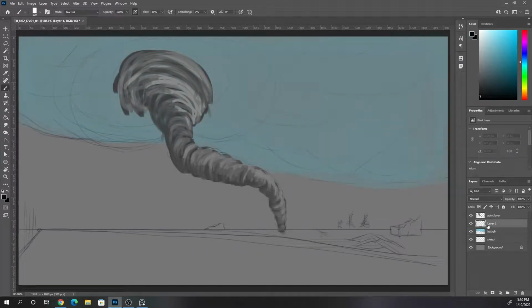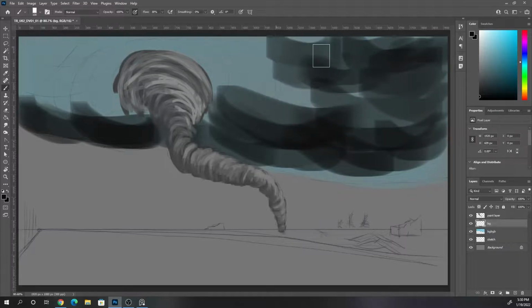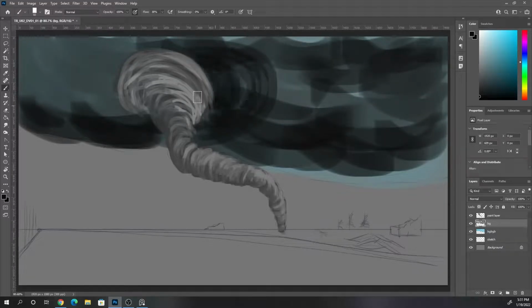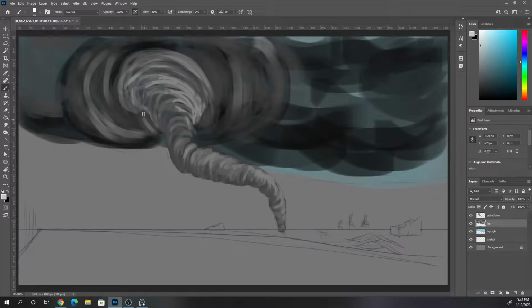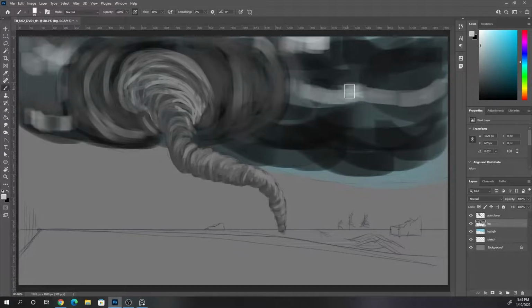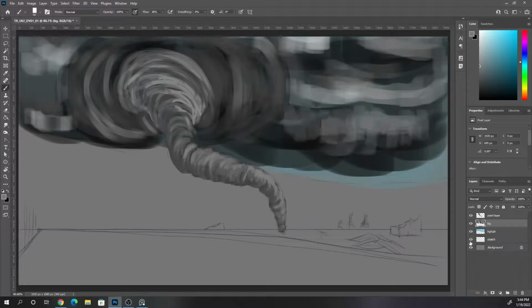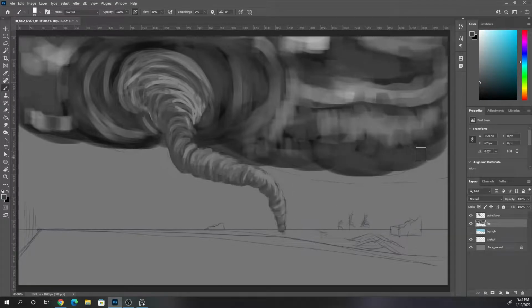I made this little technique where I draw a bunch of spirals randomly on the canvas, and it makes a tornado shape. I used that basic shape and followed it, started painting right over it, followed the shape a little more, and added some volume so it wasn't super flat. I just kept doing that until a tornado came out.